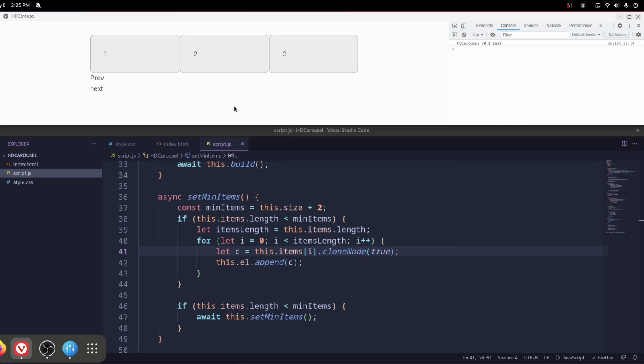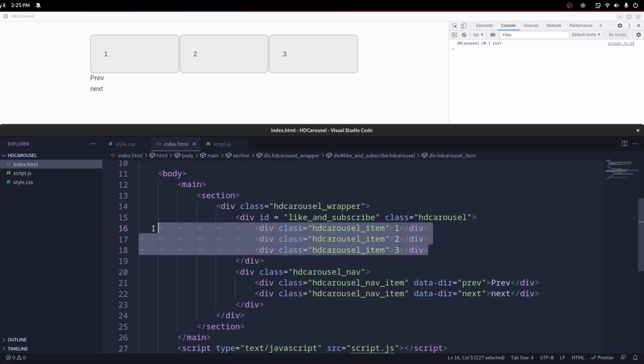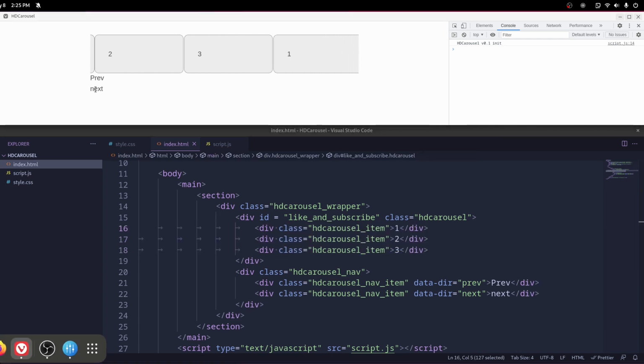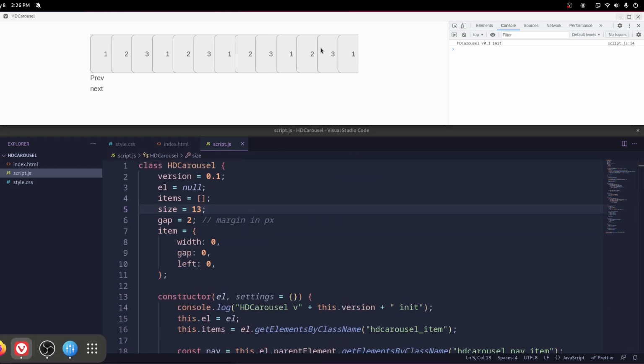There we go. So I only built 3, so we only have 3 items here in our carousel, and yet we got a perfectly smooth looping animation, and it works beautifully. Like even if I were to set this to 13, because of the padding of the items, it's kind of overflowing. But as far as the actual functionality of the carousel, it still works perfectly.